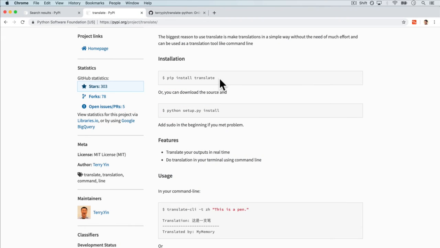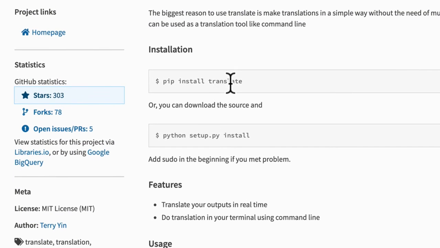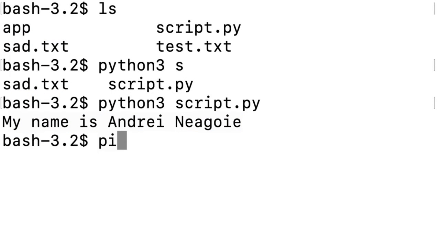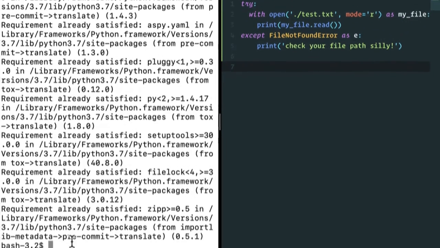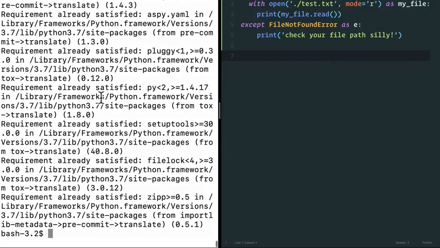So over here, I can see that I have to install translate. That's what the package is called. Now, I'll use pip3 in my case to make sure that I'm using Python version 3 and say install translate. Now, I've actually done this before just because, well, I tested this out beforehand, so it's already installed.